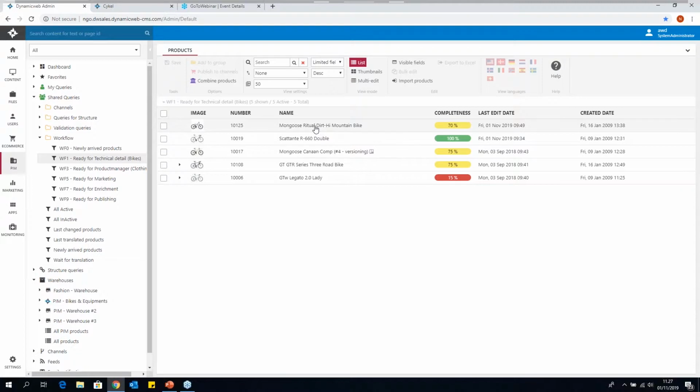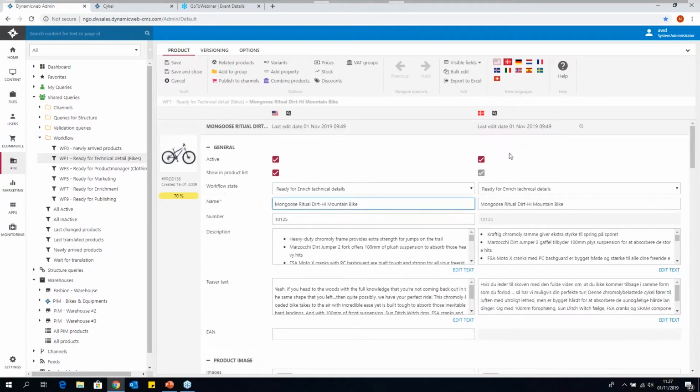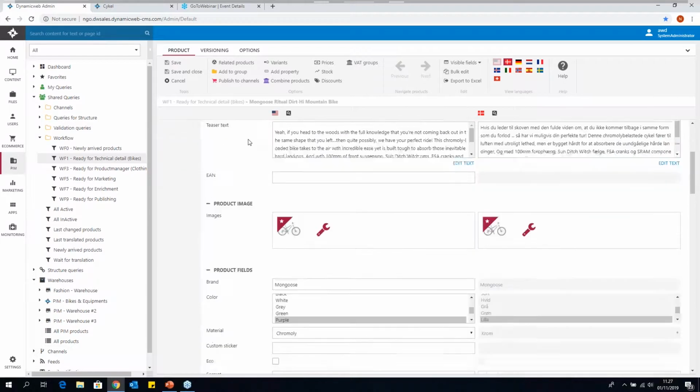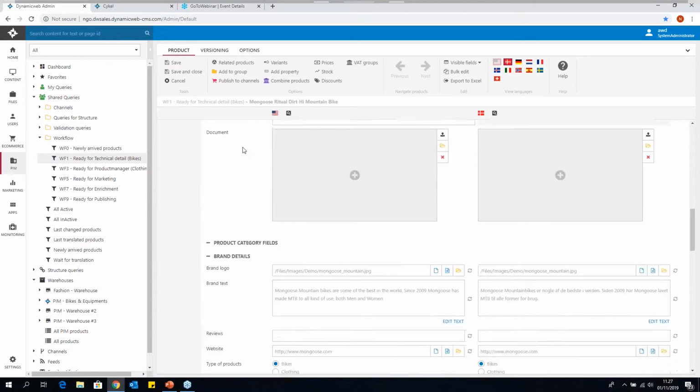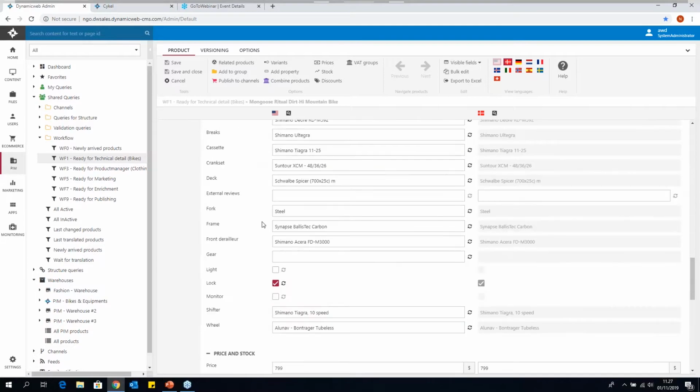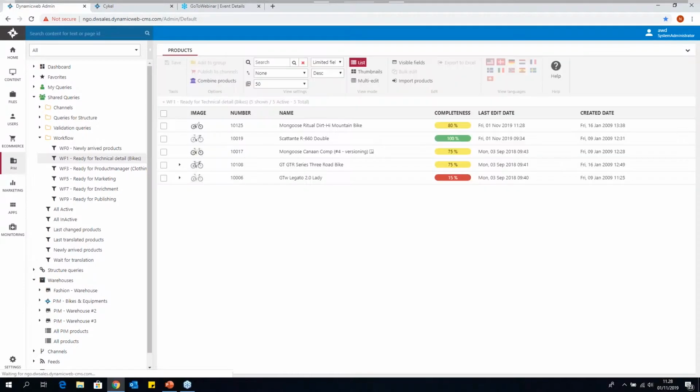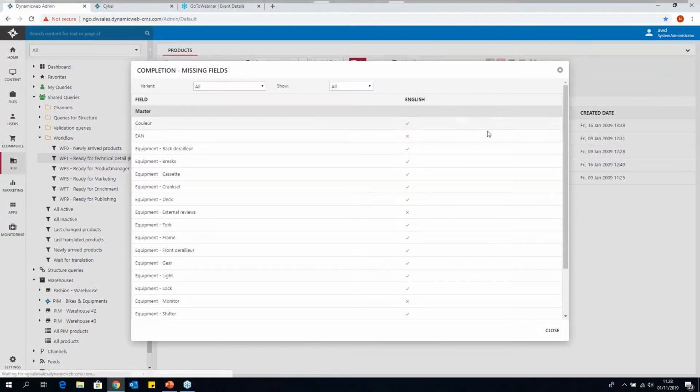So if we jump into a product such as this one, we see we already have a Danish translation that is done. Our English master is already done. And maybe we jump down and see, okay, we need to add our gears, and we need to add a light. So let's say this bike has 21 gears. We'll save and close this product. We now see our completeness moved from 75% to 80%, and we've now added the gear and the light.